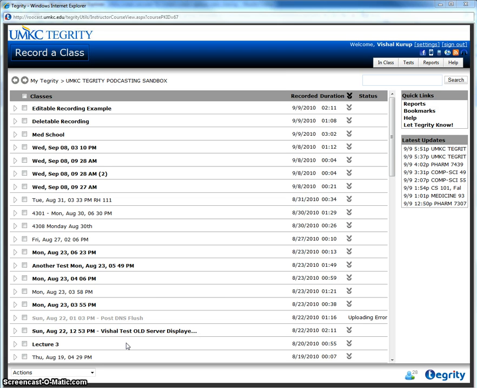Once you have the Tegrity viewer window on screen, you will want to find the recording that you want to edit. In this example, we will use this first recording. It's called Editable Recording Example. Our first step is to actually make a copy of the recording.